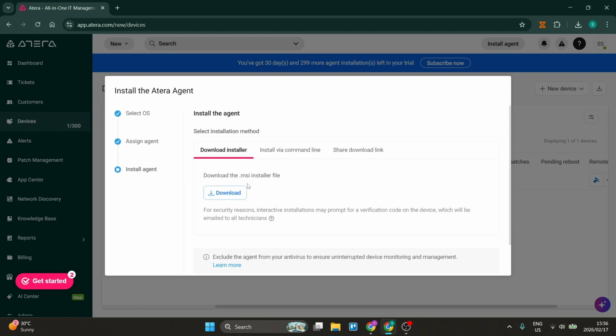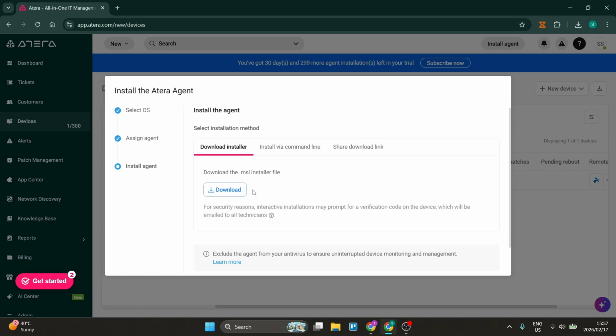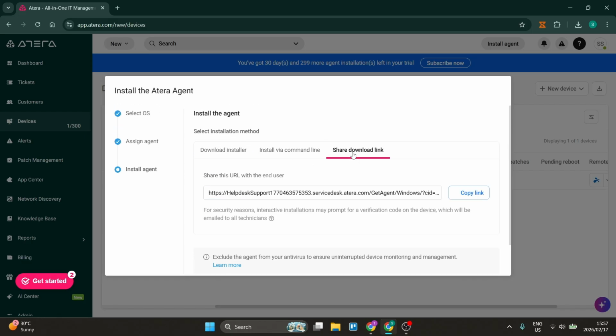Now there's a few different ways of doing this. First of all, the download installer. This will download the installer on your device. Okay, and this is to your actual device. What you want to do here is go ahead and click on share download link.